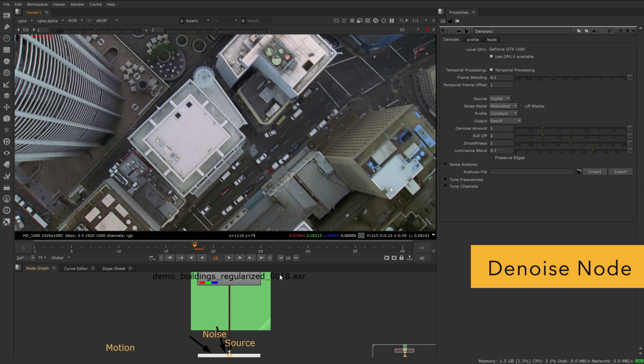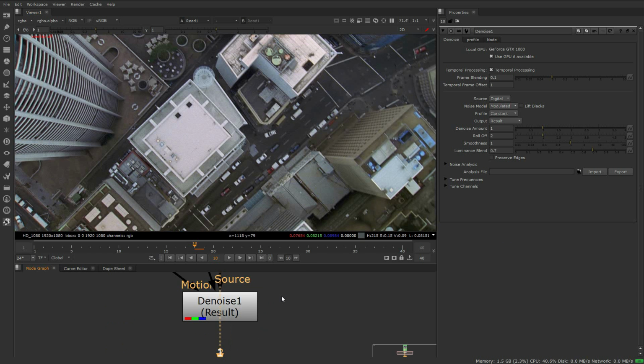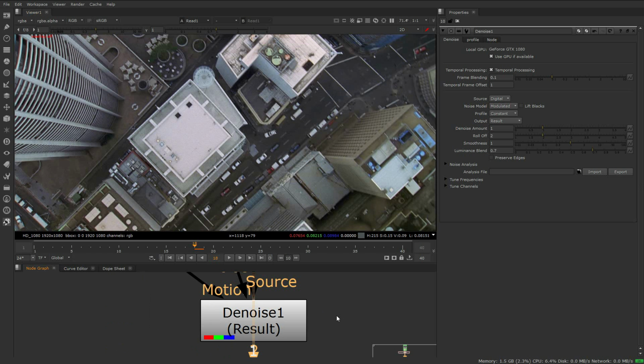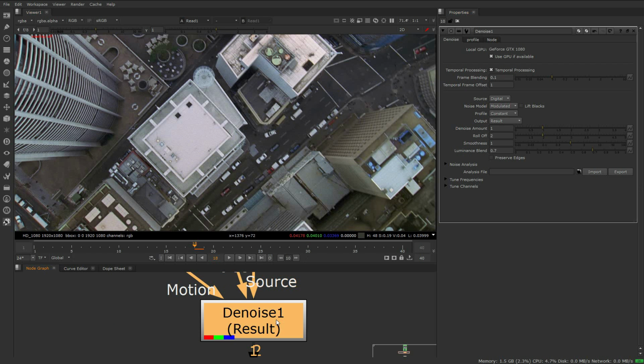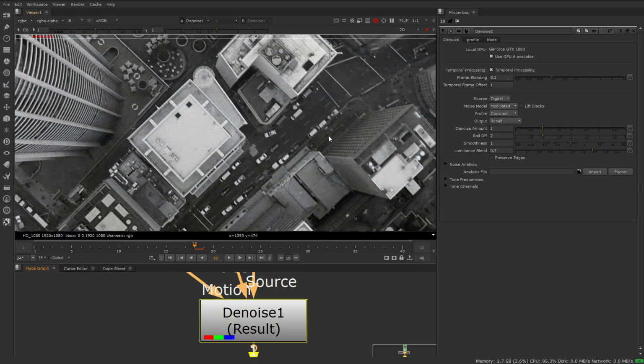The already powerful Denoise node inside of Nuke has been given an upgrade. A new temporal processing feature means that it will now use nearby frames to improve your denoise results. In the node properties, there's a new section. We now have attributes for temporal processing, frame blending, and temporal frame offset. When we look at the output, we are now seeing the temporally processed denoise result. We can toggle temporal processing and the node will behave like it did in previous versions of the node.